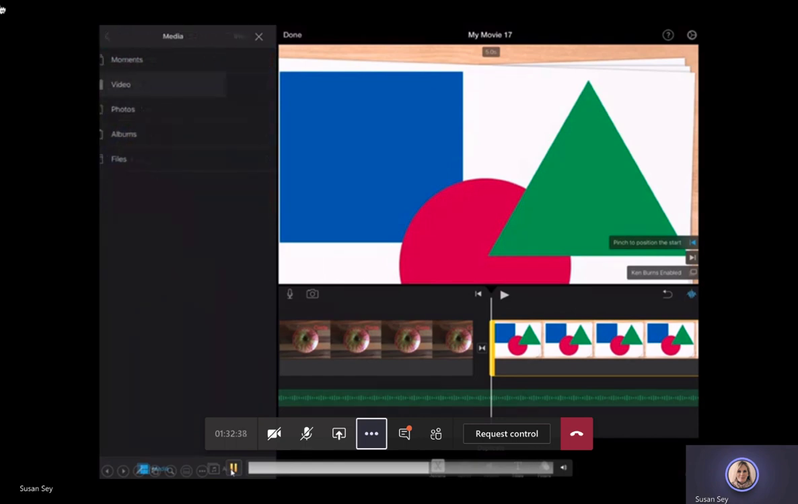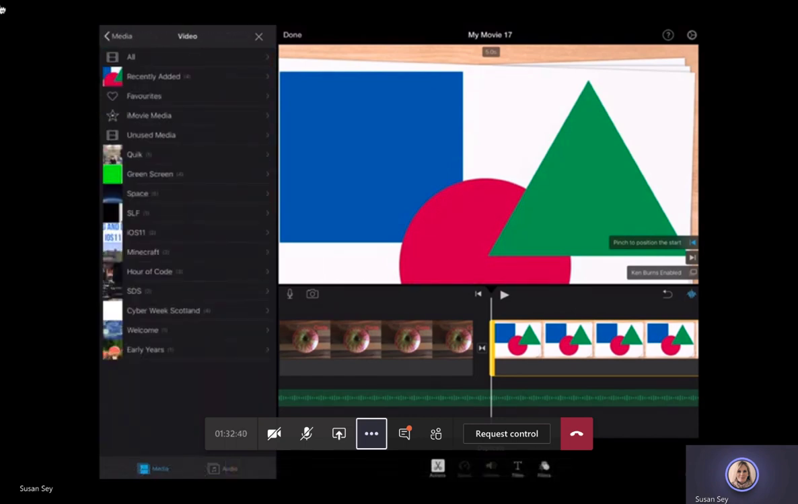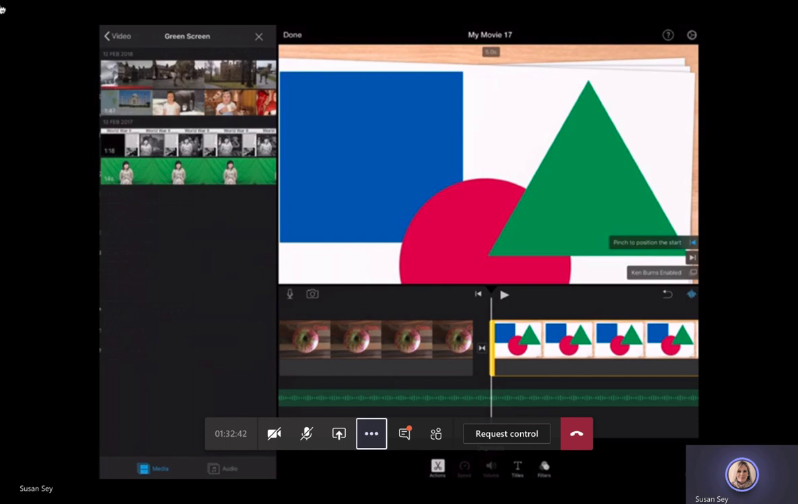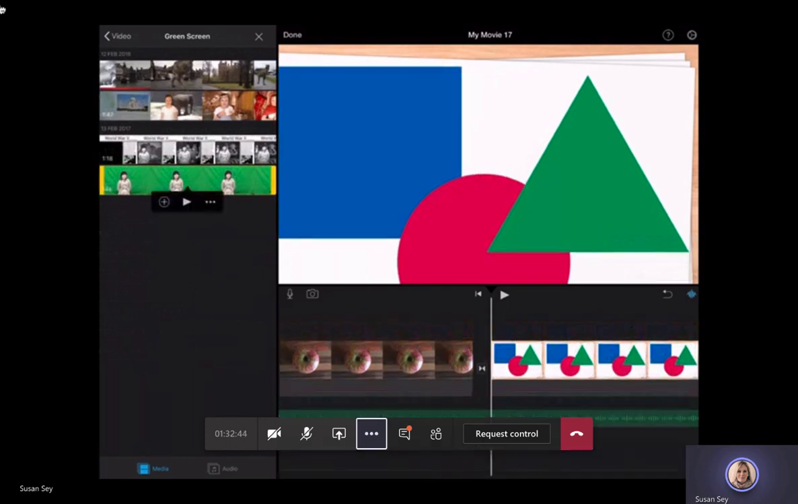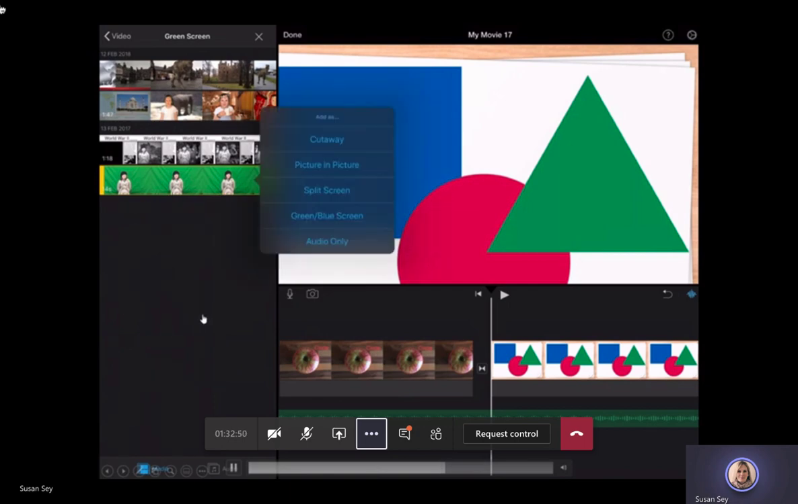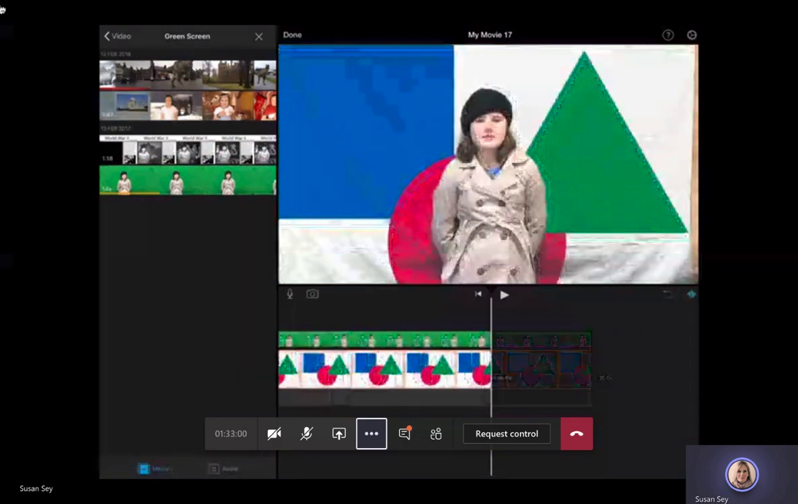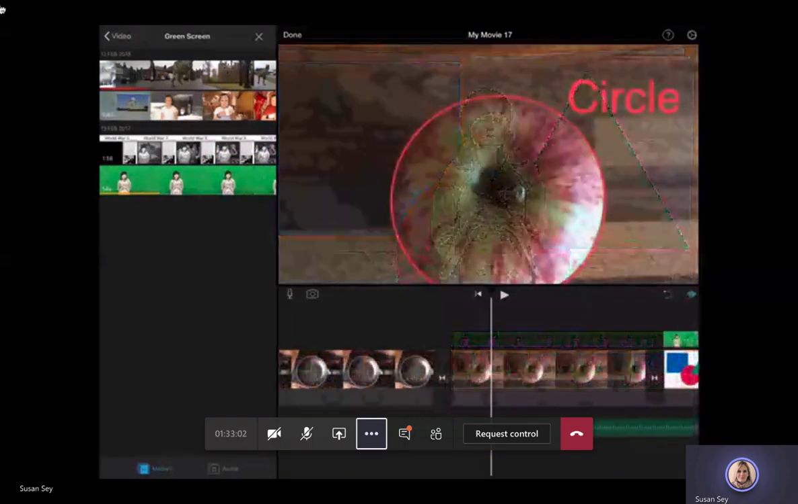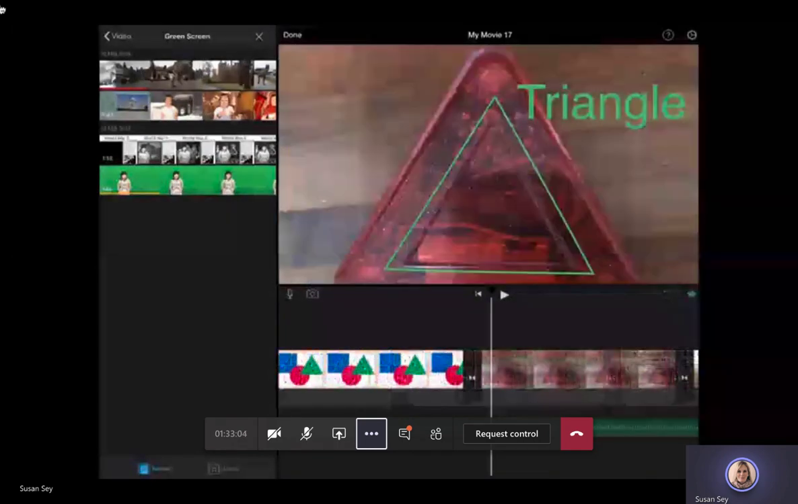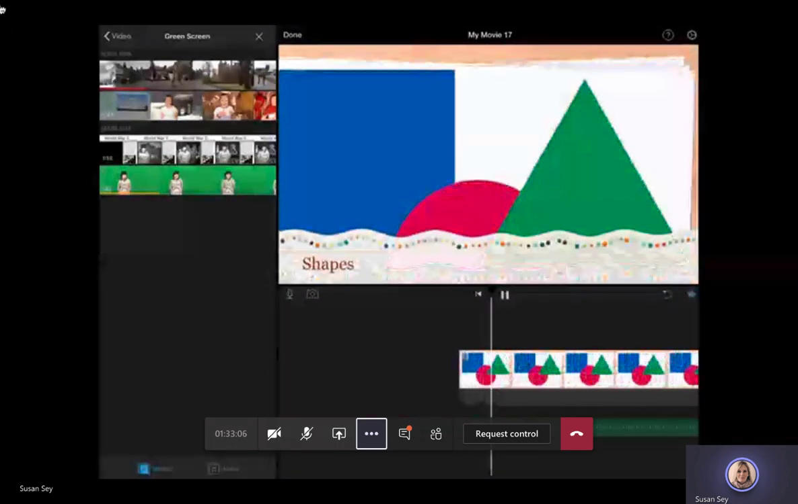So I find my green screen footage. I select it by clicking on it, and then I click the three dots here, and it opens up a menu where I select green screen. It then puts the video on top of that picture. And when I scroll, you can then see that the background picture is now added onto my green screen footage. And that was a very quick demo of green screen.